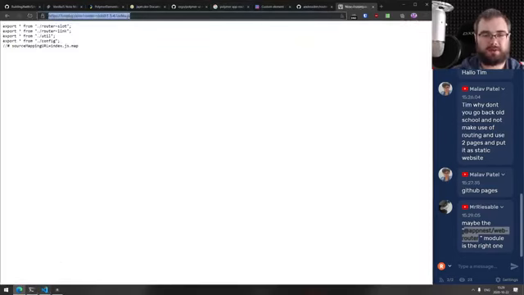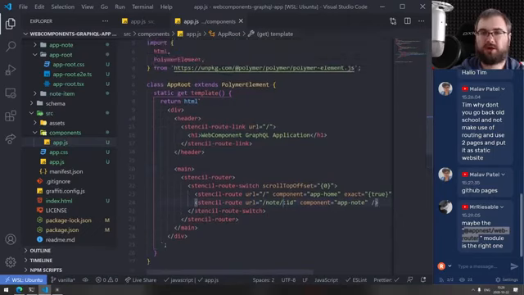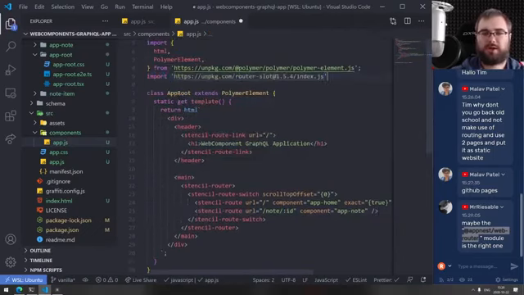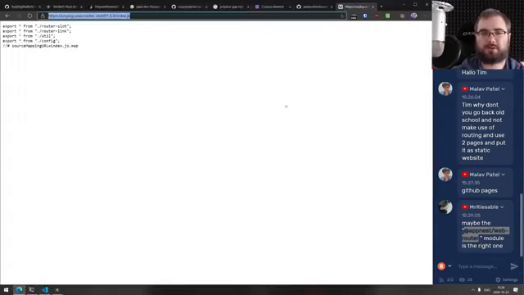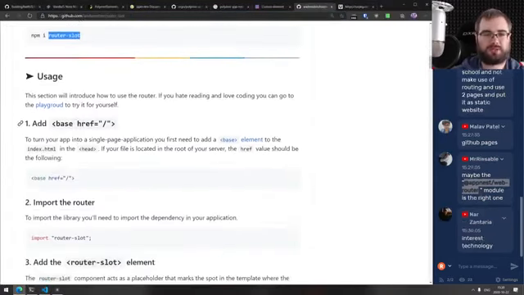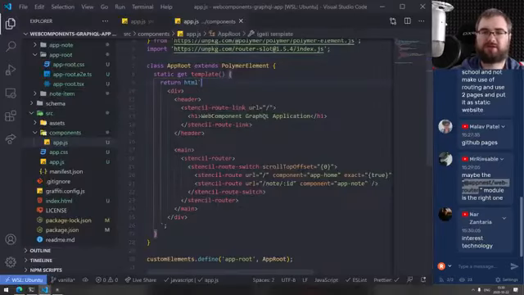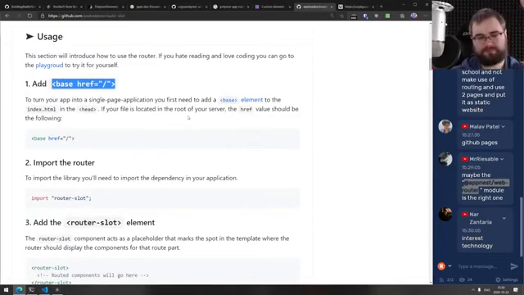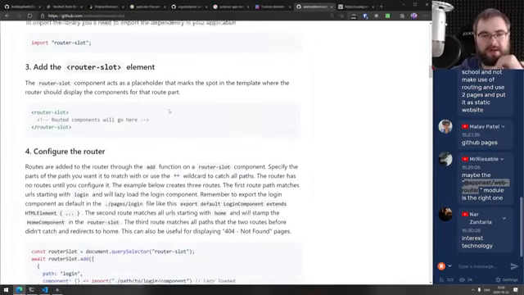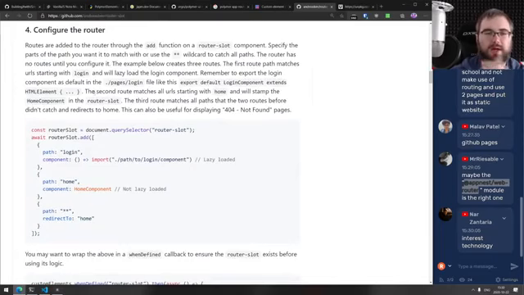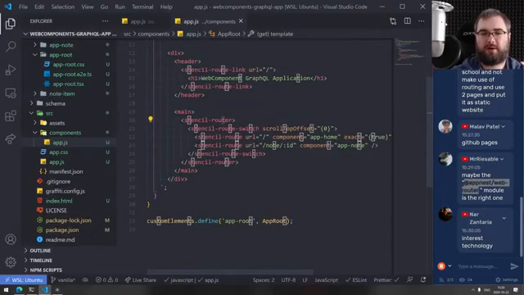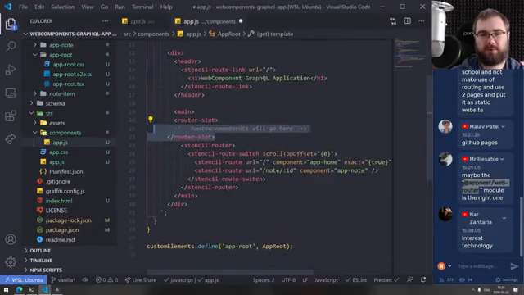Yes, we can. That is awesome. Okay, so this is our app. We can import... there we go. So we import router slots. Okay, cool. And then we do what? We say that base href is... I guess we can just do this, right? I assume it doesn't have any requirements like JSX has, for example. Okay, routed components will go here. All right, so this is the place we want to put it. Okay, so far so good.